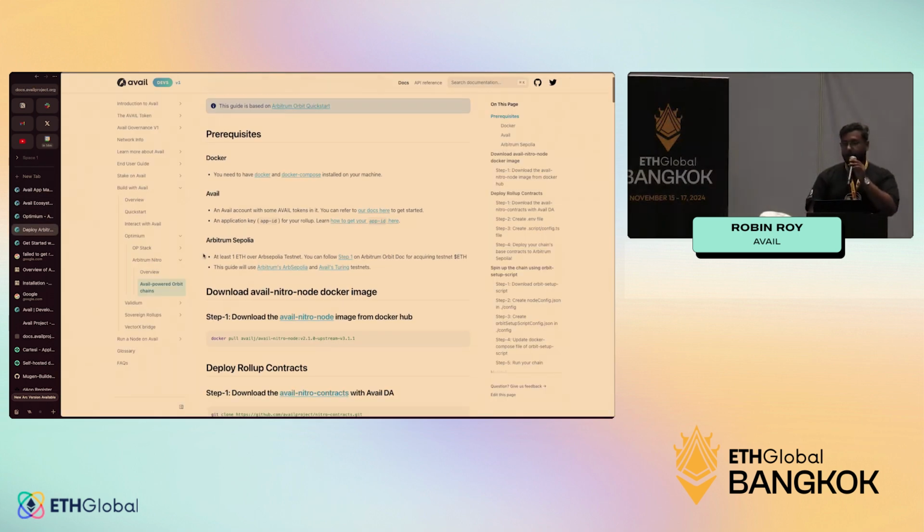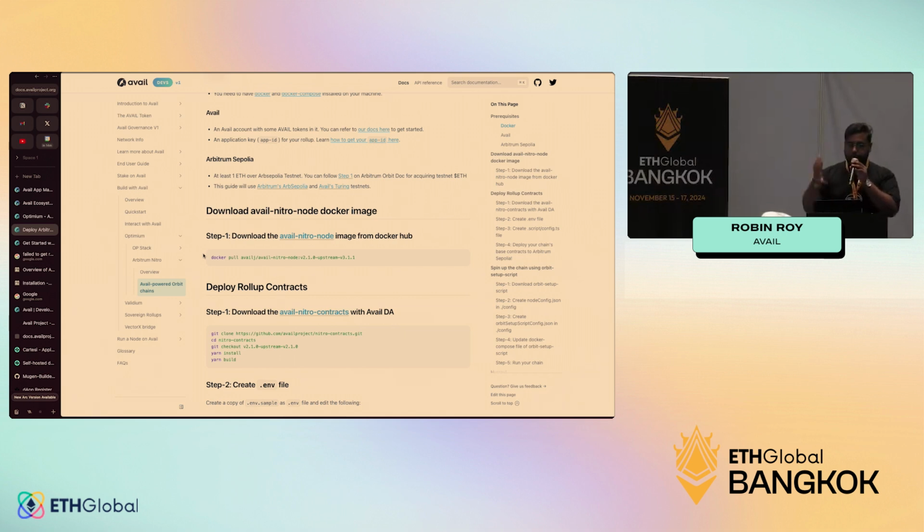how do I deploy an Arbitrum Orbit chain? That's the main thing. So I have Docker with me. I have my app ID. I have some Avail tokens. And I also need some Arbitrum Sepolia tokens because we'll be deploying a rollup on Arbitrum Sepolia, where Arbitrum Sepolia is going to be the settlement layer, and we're going to deploy an L3 instead of an L2. So if you're building an L2, you just need the Sepolia tokens. In this case, we're doing L3 for quicker finality.